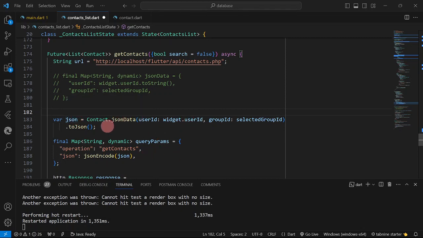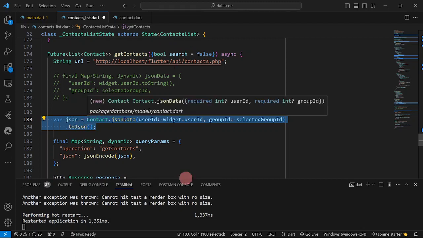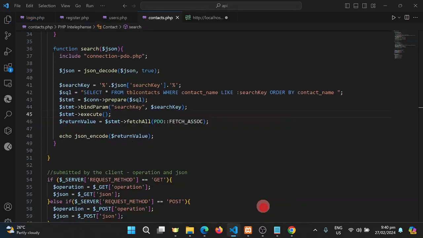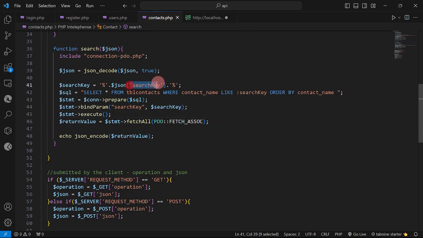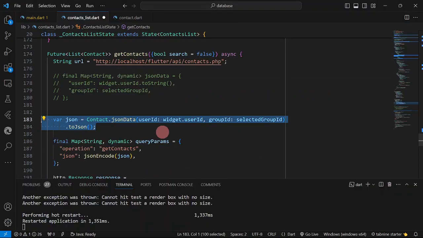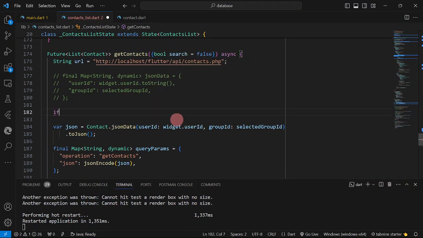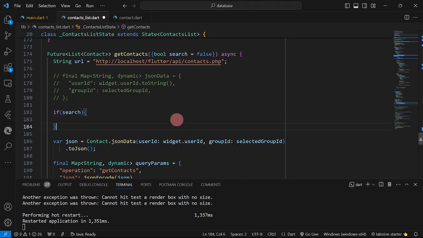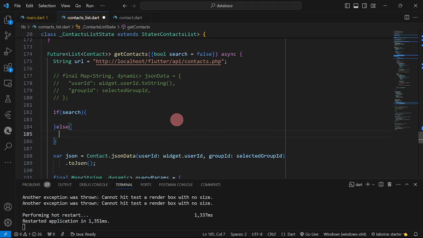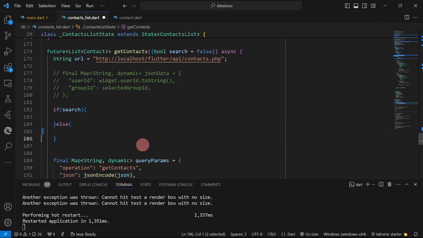Our JSON data, by the way, is now going to be based on the value of the search. If it is false, we're going to have this one. If it is true, so what are we going to do? If true, meaning we are going to search, we are only going to pass our search key. So here we must create a validation: if search is true, then we're going to have that, else we're going to have this one here.